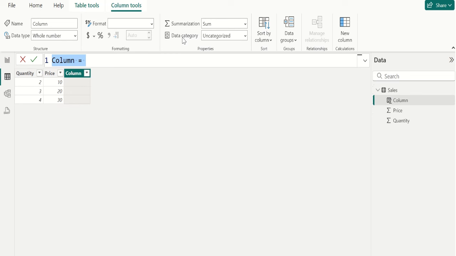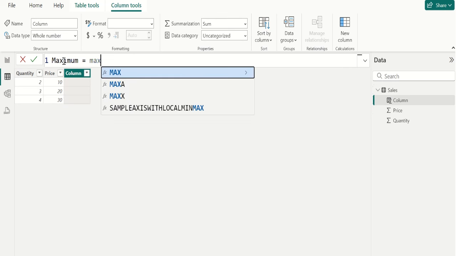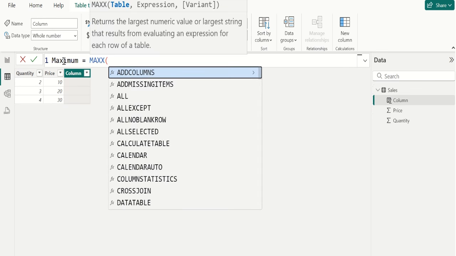Then, to get the maximum sales amount across all rows by multiplying the quantity and price for each row in the sales table, rename this column as maximum and write the DAX to get the maximum sales amount. Select MAXX in DAX to find the maximum of an expression evaluated for each row in a table.